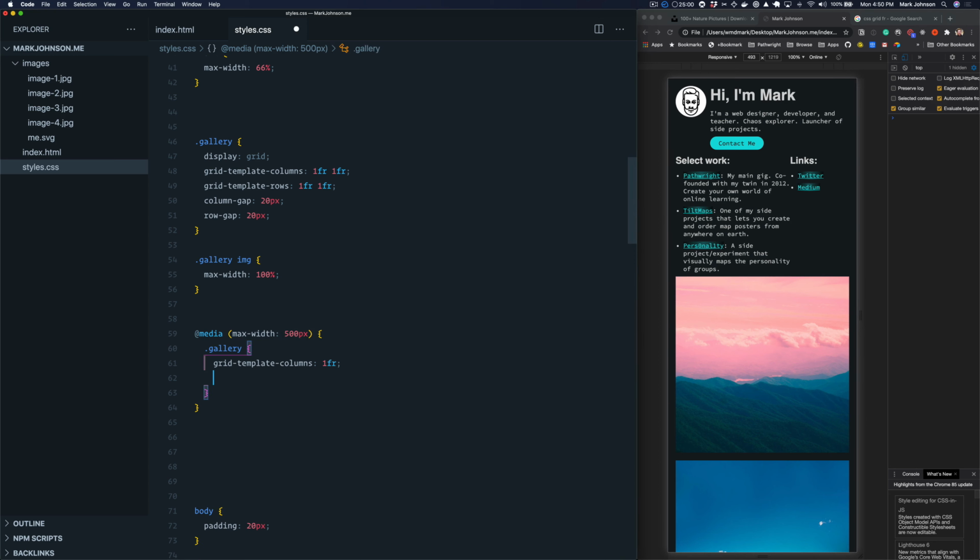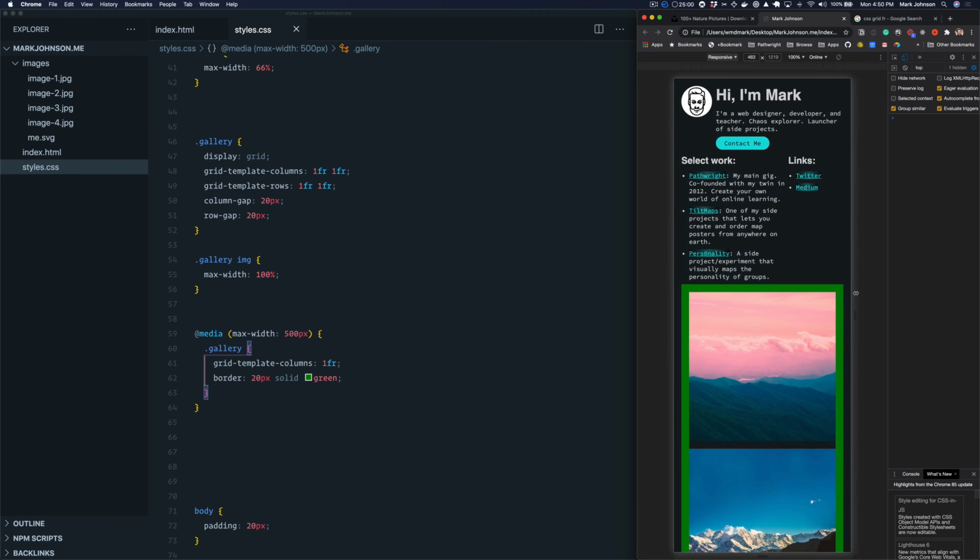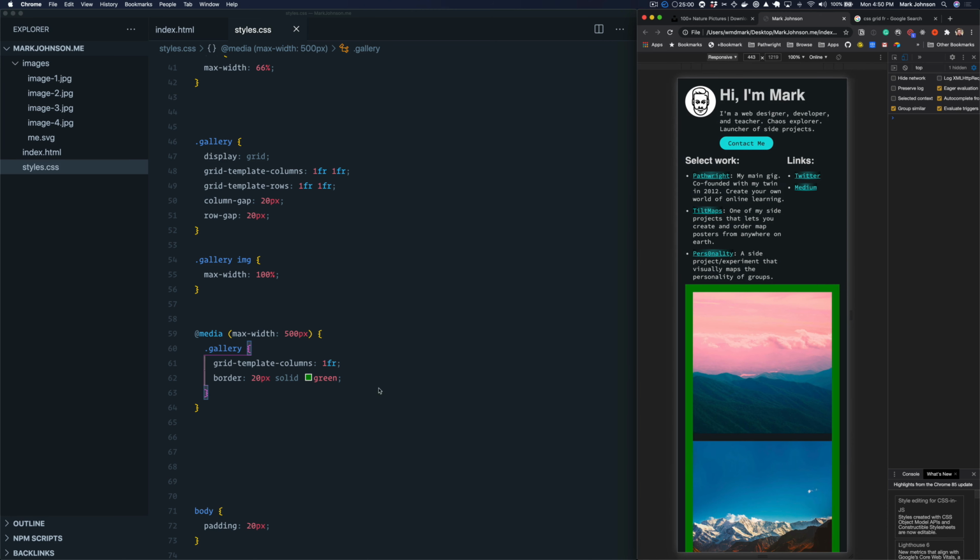And just to make it more obvious, I'll add a border on it, 20px solid green. Not that I would ever want to do this, but you can see it very visibly change when I get down to that size. So it's just applying the new CSS whenever that condition is true. And you can put as many rules in here as you want.